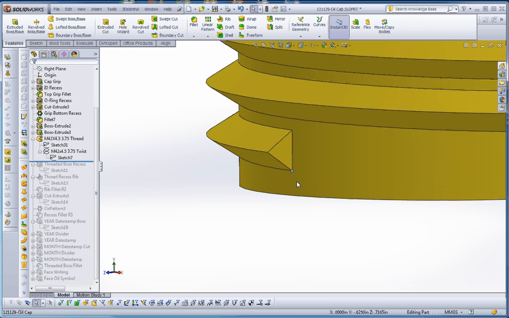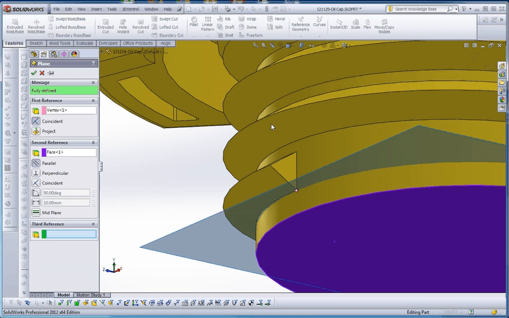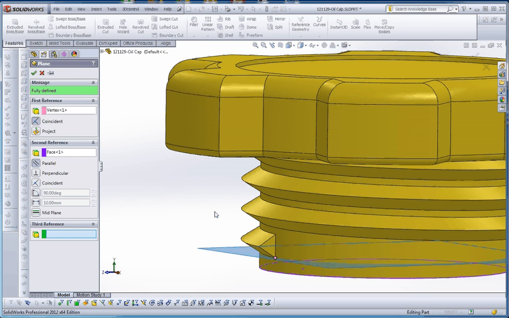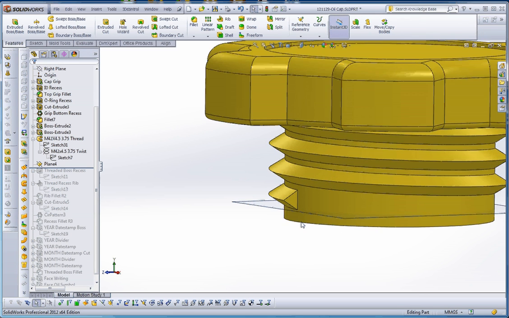So let's click on this point, click on that face, go up to features, reference geometry, go to plane. And if it doesn't automatically go parallel on you, make sure you click on the parallel button and just do the green check mark. You can rename that plane too if you like.